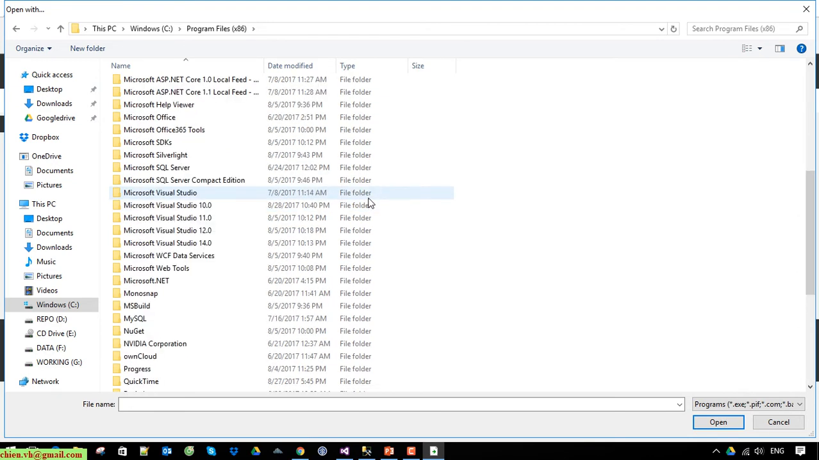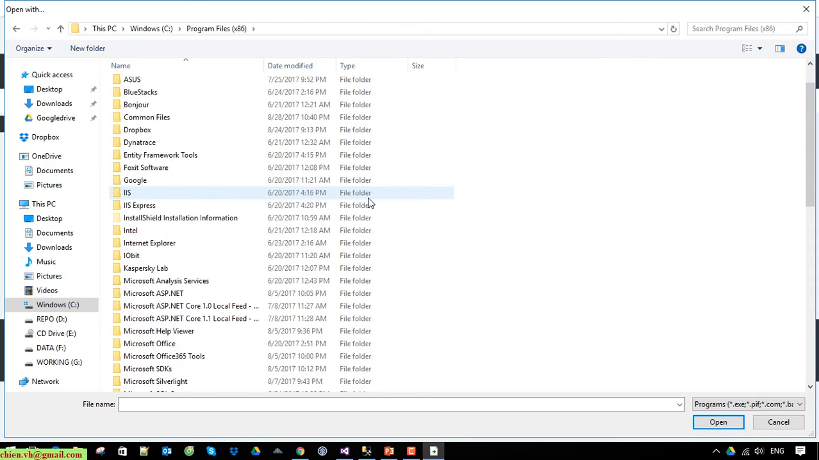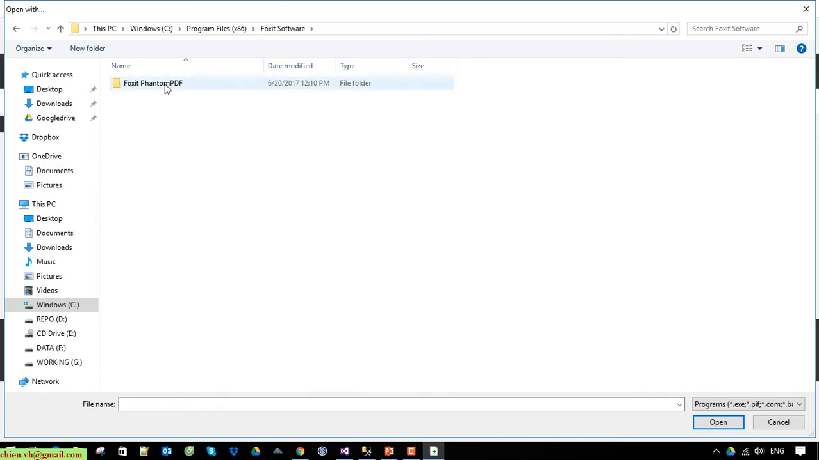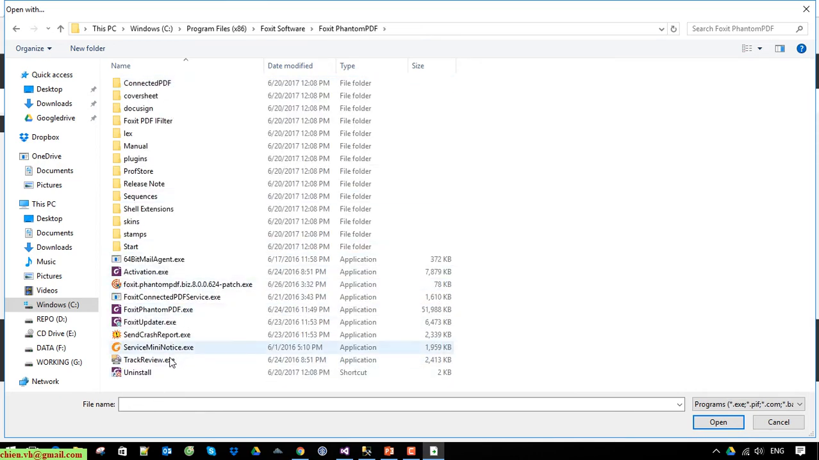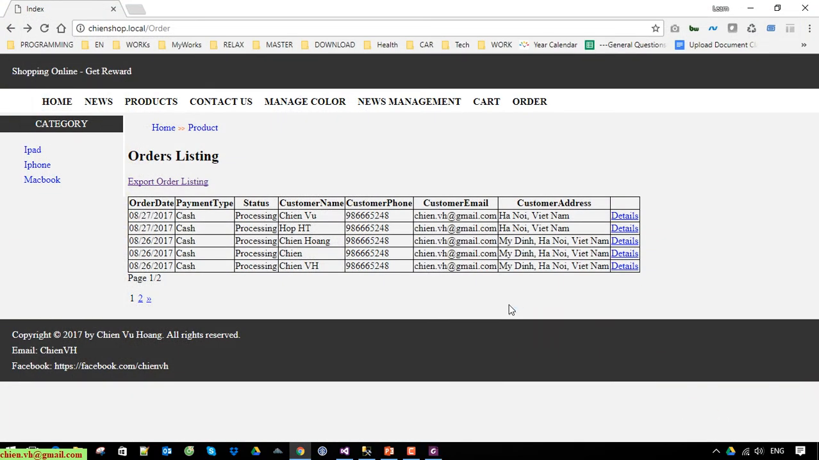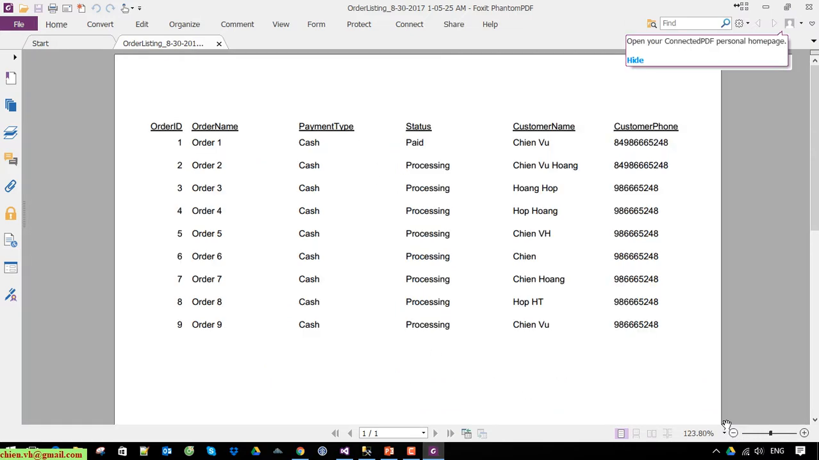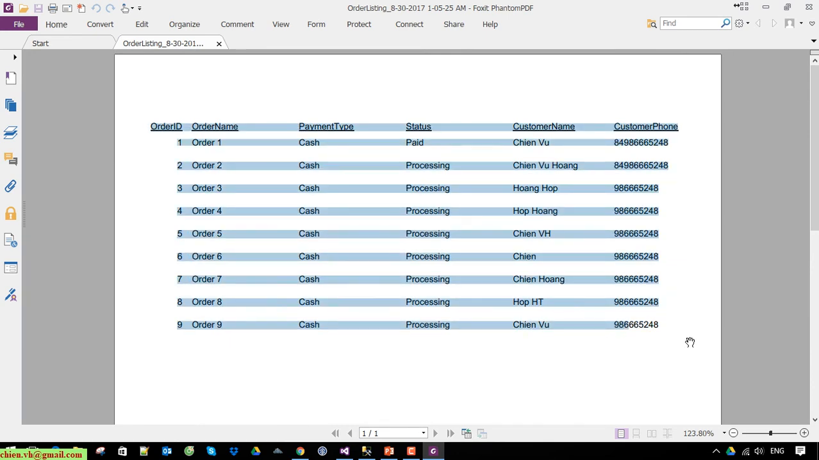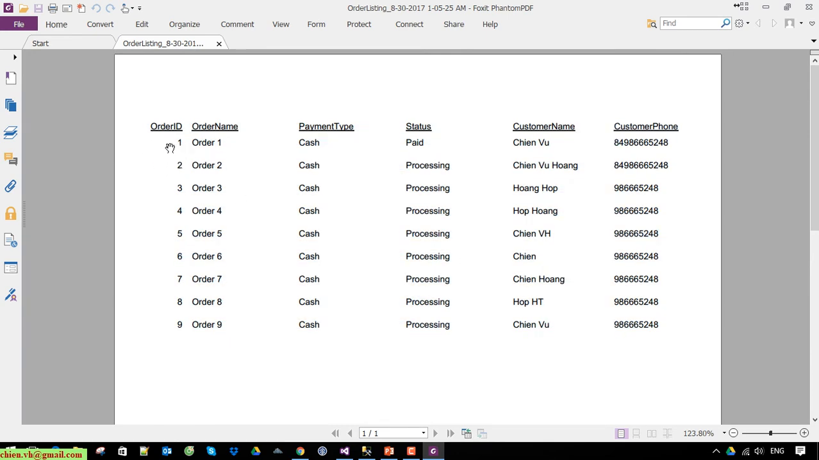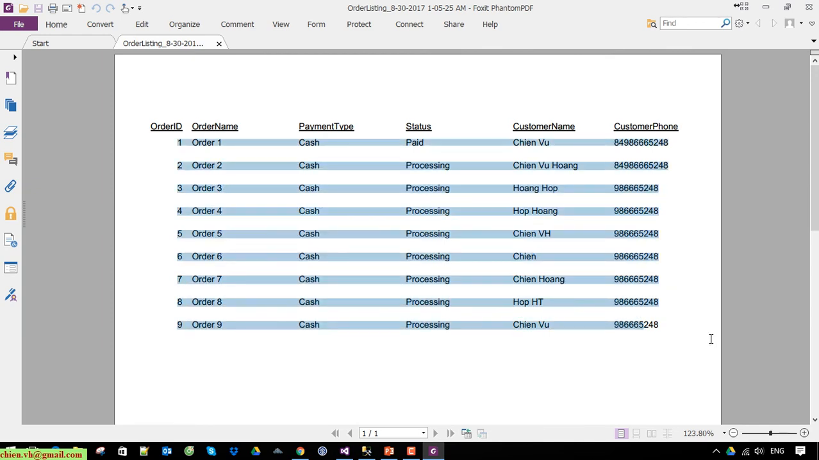So I have just cleaned up my PC, so maybe I don't have the PDF reader here, Foxit Reader. Okay, cool. Yeah, you can see here we have the data for the report displaying on the PDF file. We have the column name, and the data for a specific column.